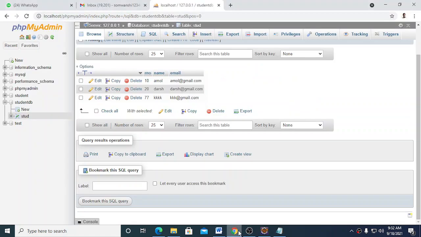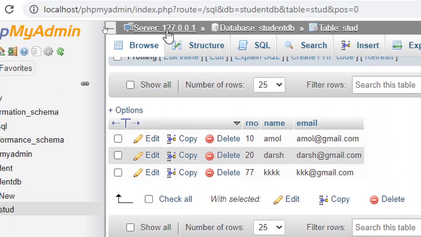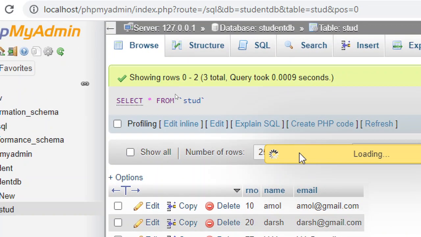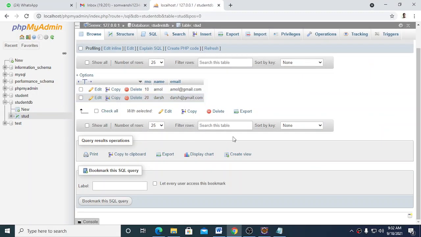Now you can see in the database whether the record is deleted. This KK record is there. When I again click on the browse option, you will not be able to find this KKK record. So in this way we can delete the record from the database.